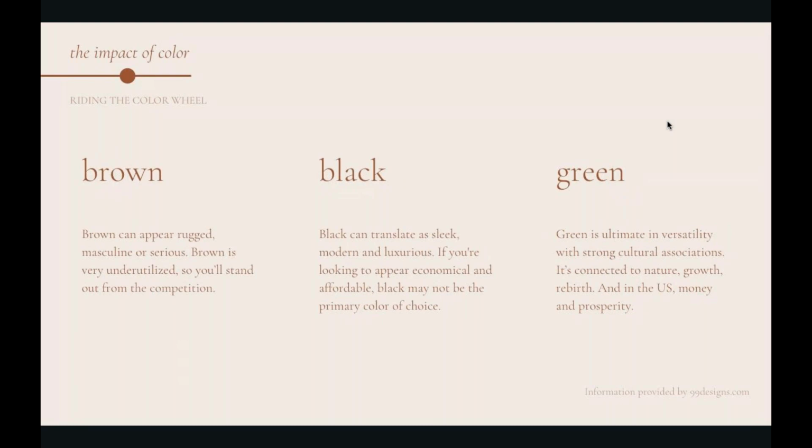Next, we have brown. Brown can appear rugged, masculine, or serious. Brown is very underutilized, so you'll stand out from the competition. A few of my clients who have male grooming products will probably blend a black and brown palette, as well as some of my clients who have natural products. We'll use brown or craft labels for their products.